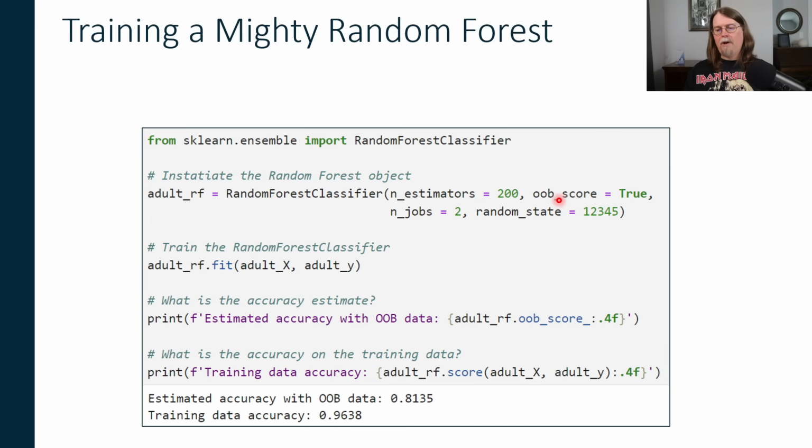Next step is this parameter here called oob_score. And what I'm going to do here is I'm going to say, hey, look, random forest, I know that for every tree you create a bag, and every bag has out-of-bag data. So what I would like you to do is use that OOB data to score the trees. Now, let me explain what I mean by that.